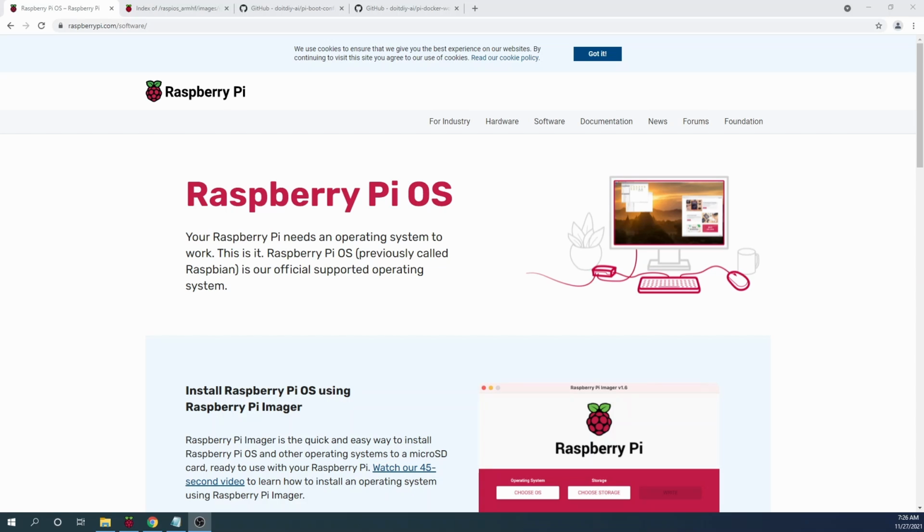In this video we'll set up a Raspberry Pi using just a PowerShell script on a Windows PC, no manual interaction required.